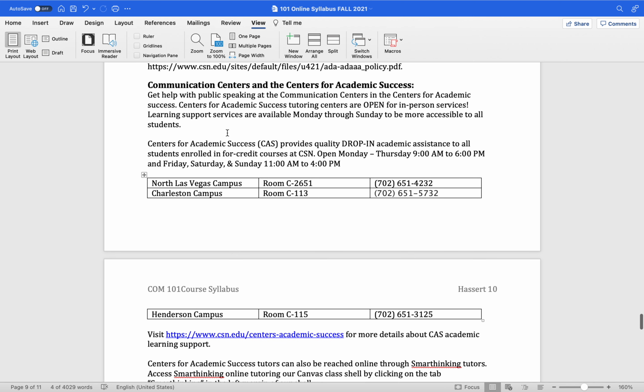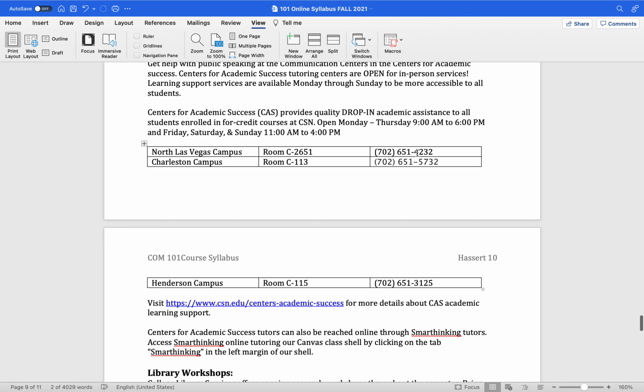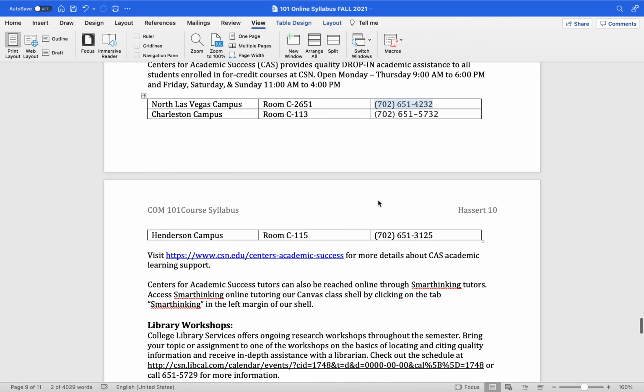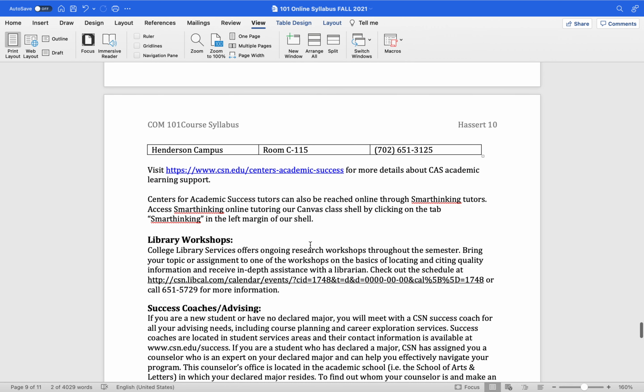If you need help with public speaking, tutoring, use the Centers for Academic Success, the communication centers which are in the Centers for Academic Success. They're available for drop-in on the campuses during these times. You can also call them and talk to a tutor at one of each of the campuses. And lastly, the third way you can access tutors is online through the Smart Thinking Tutors.